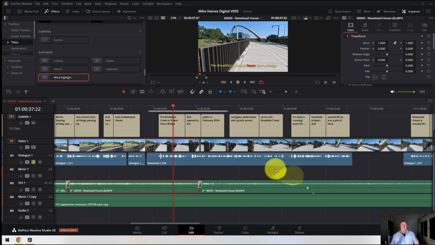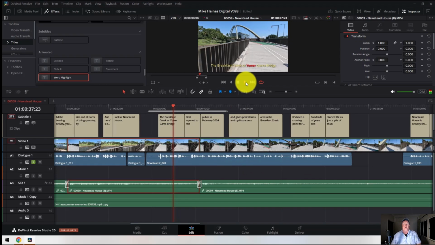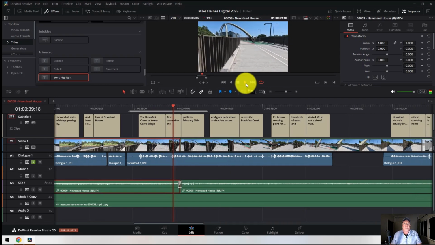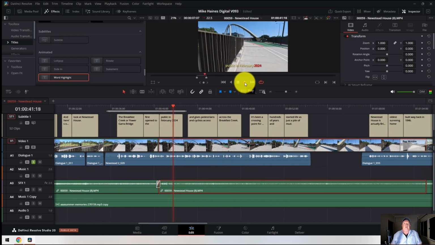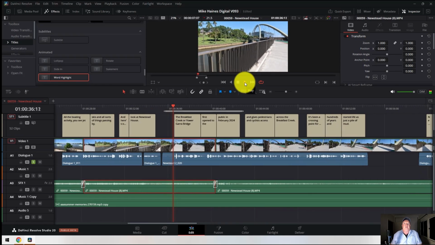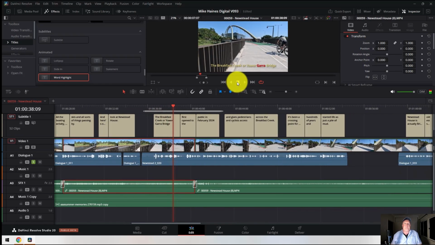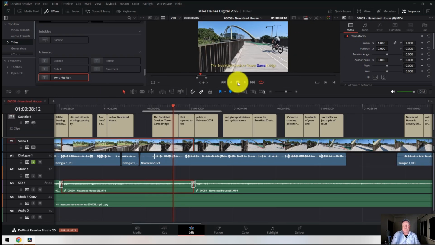But just back onto this little gizmo. Yarragara Bridge, first opened to the public in February 2024. The Breakfast Creek, or Yarragara. It's making a really nice job of picking up what I'm saying and highlighting those particular words as I'm narrating them. And of course you can tidy these up to conform to my style for subtitles, and I'll show you them. I'll just figure that out. Just give me 1 second.